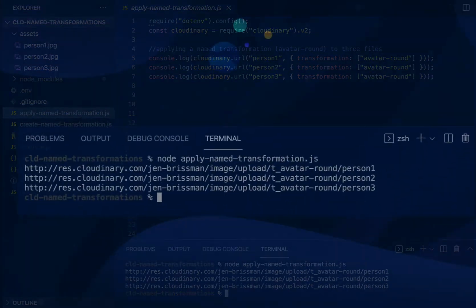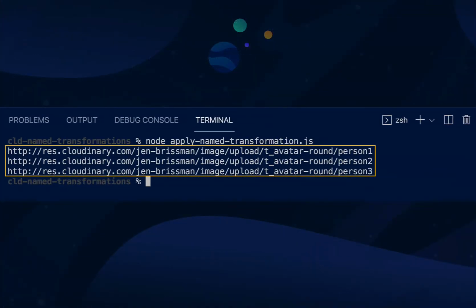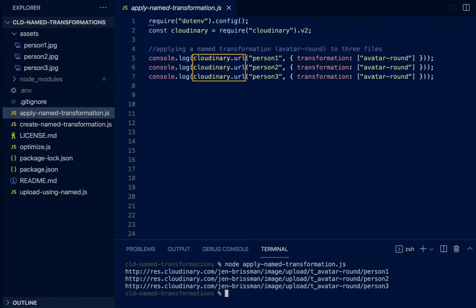The Cloudinary API returns the URLs to deliver the images with the named transformation applied. Look at the URL and see the t underscore. All of the transformations we applied are encapsulated in the named transformation, avatar round. The Cloudinary.url function creates the delivery URL as a string. When we request this in the browser, only then will the derived images be created and returned.